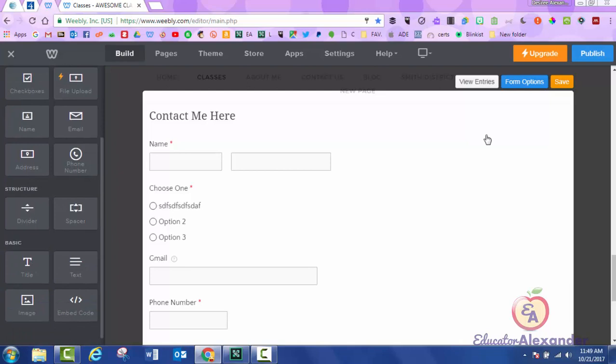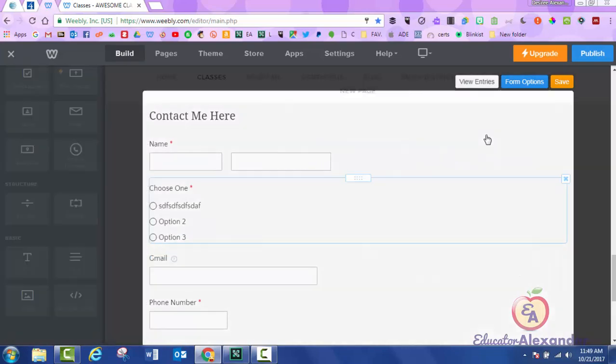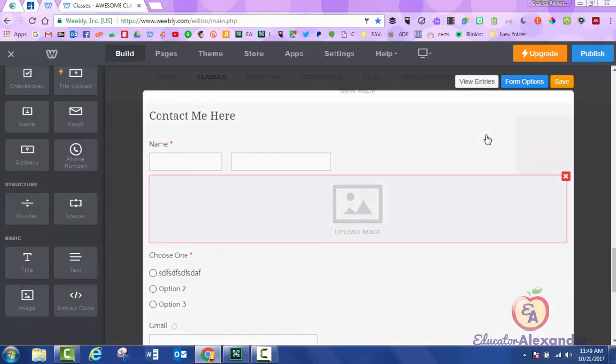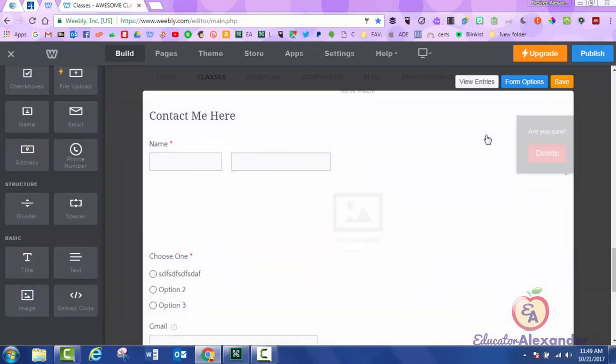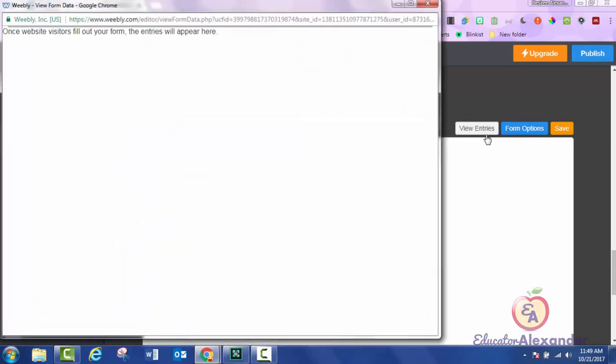We haven't gotten to structure yet, so I'm not going to go through those, but then you can add a picture. So anything you see here, you can add to your form, which is pretty dang cool. So then up here, you have different options as well. You have your save button that will save your form, but you also have view entries and form options. View entries is where you can actually come and see everybody who has filled out that form. So if anybody's ever filled out the form, your history is going to be here.